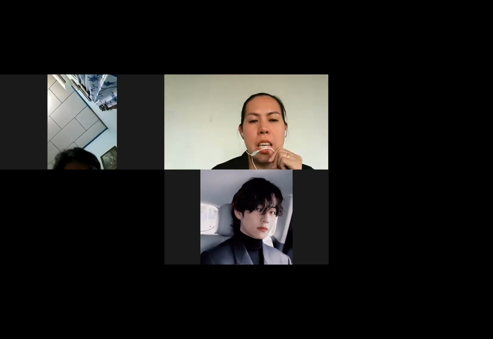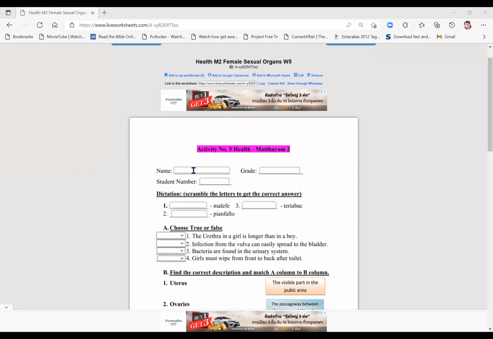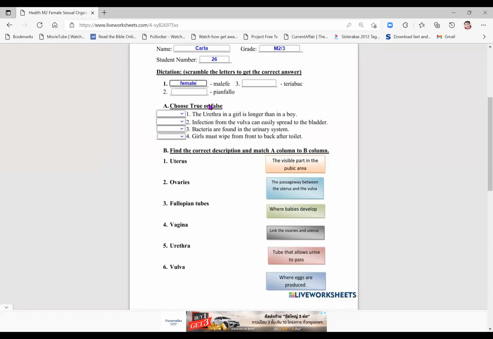Okay, so for our exercise for this week, we will do it in the live worksheet. You have to put your name, your grade, and your student number. And remember the three words that we read: female, fallopian, and bacteria. You have to spell them out here. For part A, choose true or false. You have to read the statement and choose if it's correct or false. For example, number 1, the urethra in girls is longer than in boys. Is it true or false? False. So you choose false, and you finish until number 4.